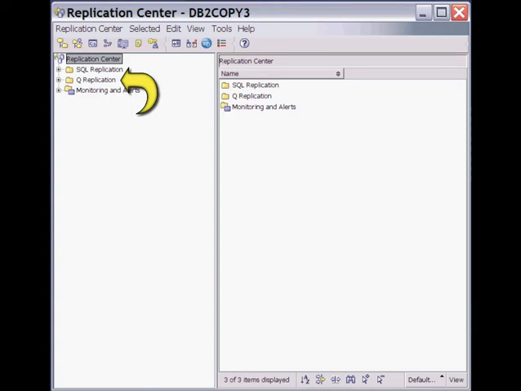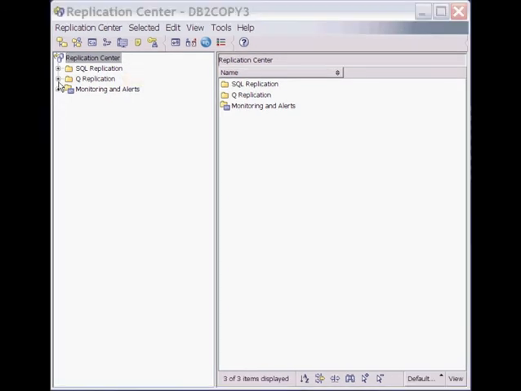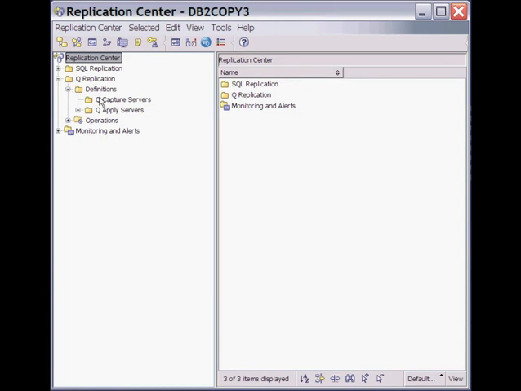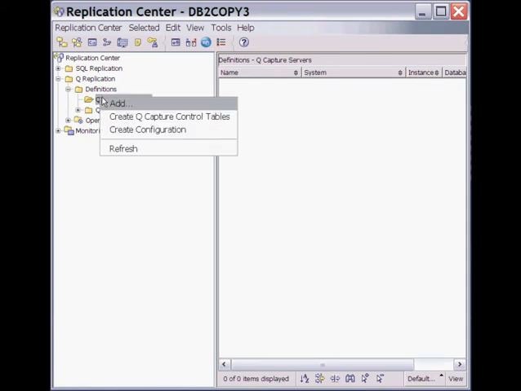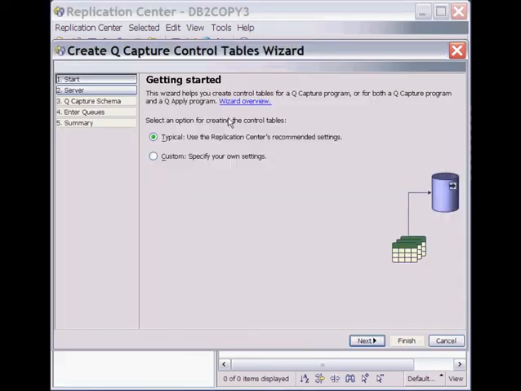Once it's up, we're going to expand the Q Replication folder here and look for a folder for Q Capture servers. We want to create tables for Q Capture's metadata, and that's a right click off of this folder. We get a wizard, and we don't need to do anything with this first dialog, so we can just click Next.